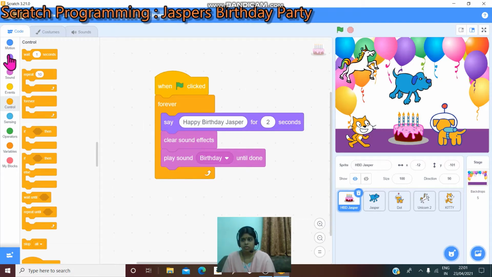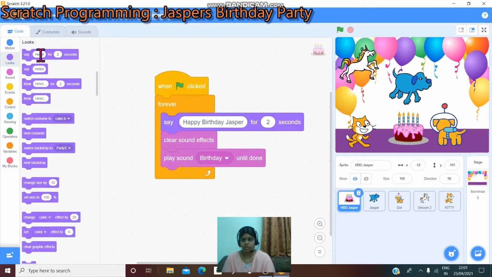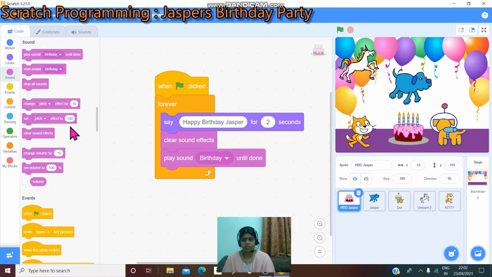Go to looks, motion. You see say hello for 2 seconds. I drag these blocks into the script area and I type happy birthday Jasper. I gave clear sound effects in sound blocks because when you record the sound, you can hear it clearly. Then I drag play sound until done block underneath clear sound effects.